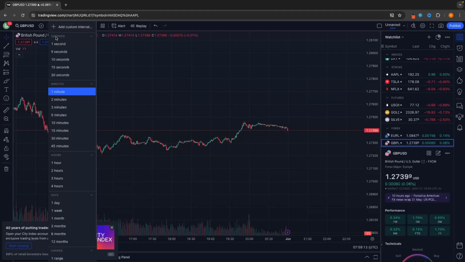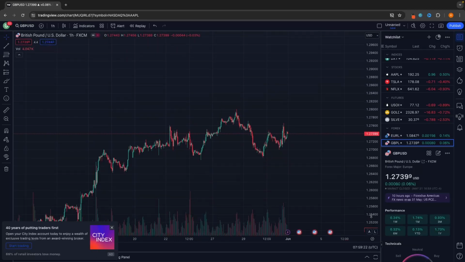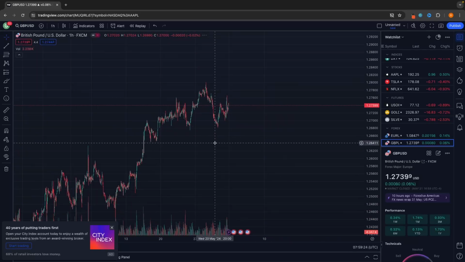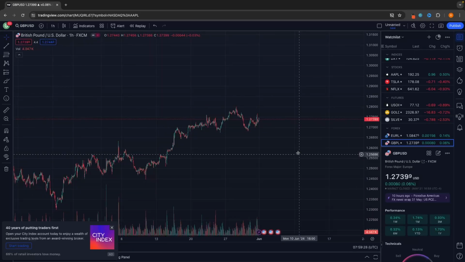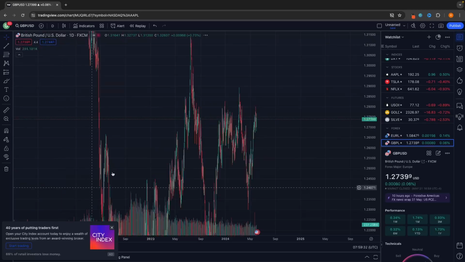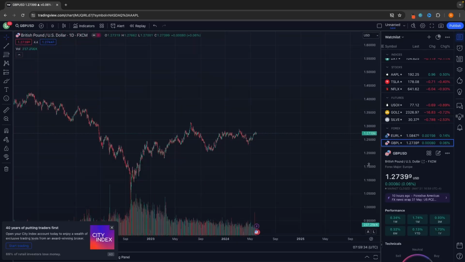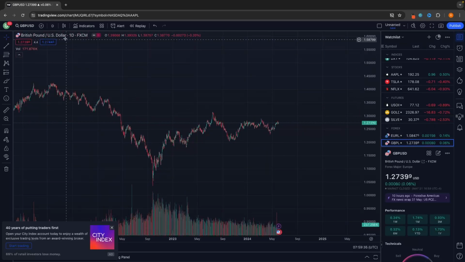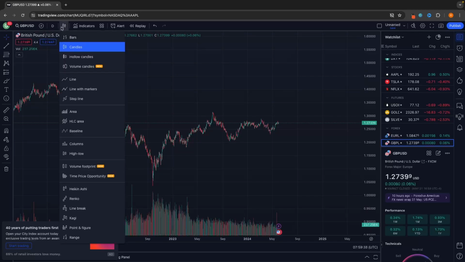So that is something to keep in mind. If you want to go under 1 minute, then that is something that you do have to do. Alternatively, anything above, so if we want to go for the hourly chart, the daily chart, or anything like this, we get access to that in the free version of TradingView. So right now I'm on the hourly chart, then I can go to the daily chart, and I can access them all right here.